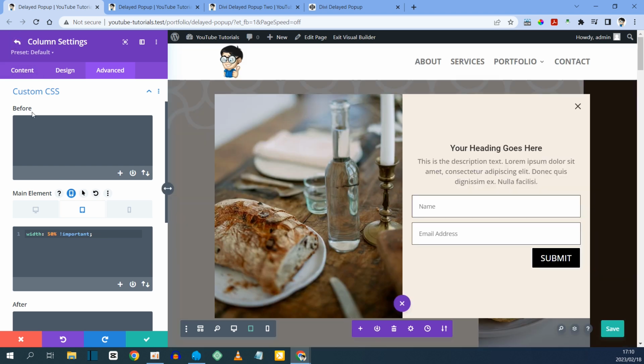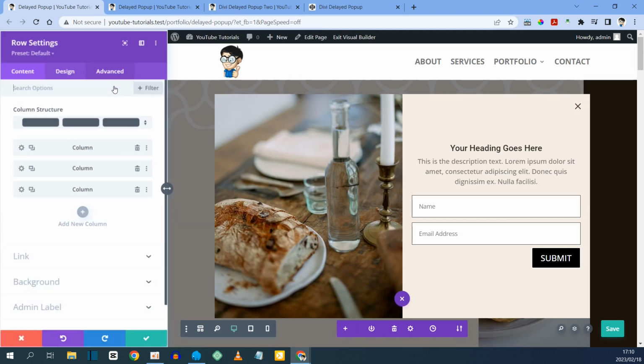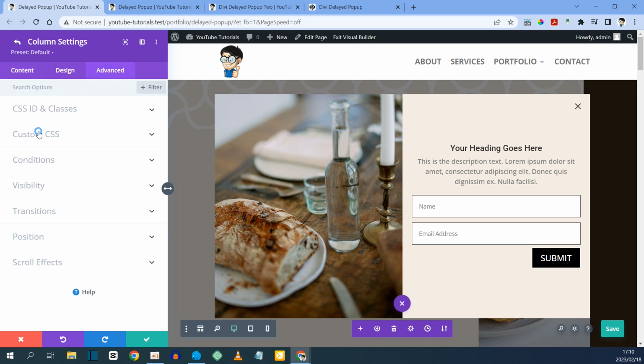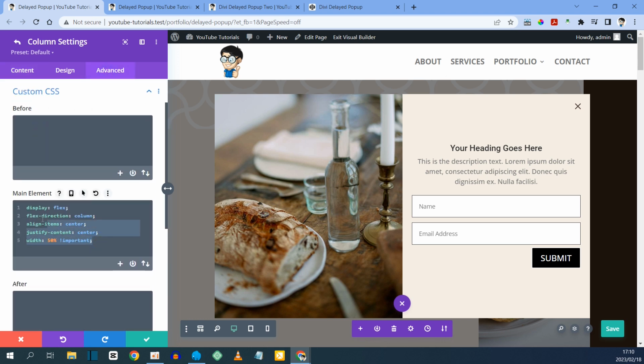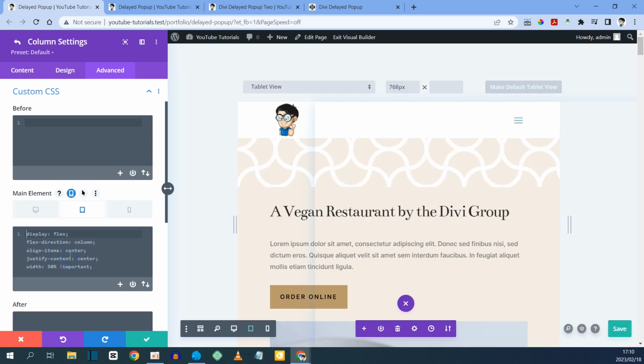Let's go click back. Let's just go back into the row settings. Let's go to the third column, to the advanced tab, to custom CSS. And you want to copy all this code because you need to use a flex box again in the tablet. So let's click on the phone icon. Let's click on tablet. Let's paste that code in there, and let's just set this width to 100% as well.